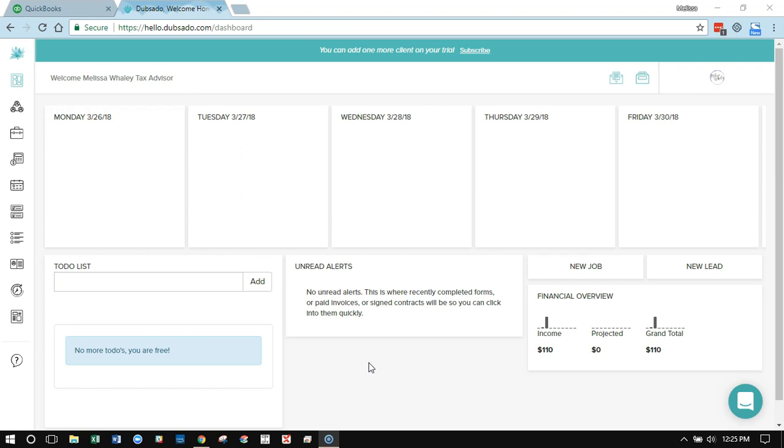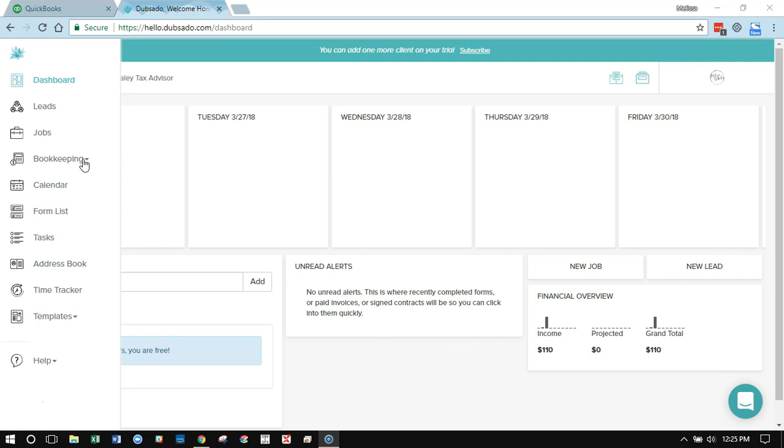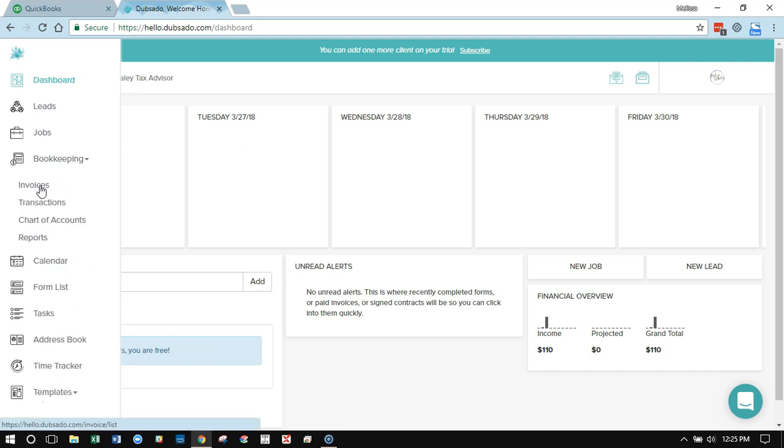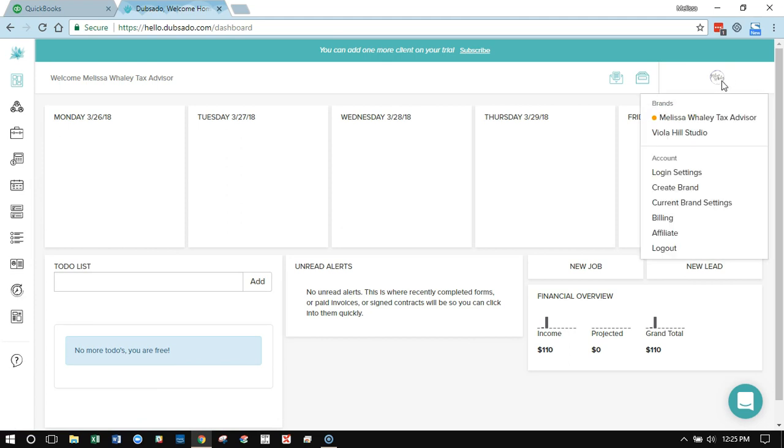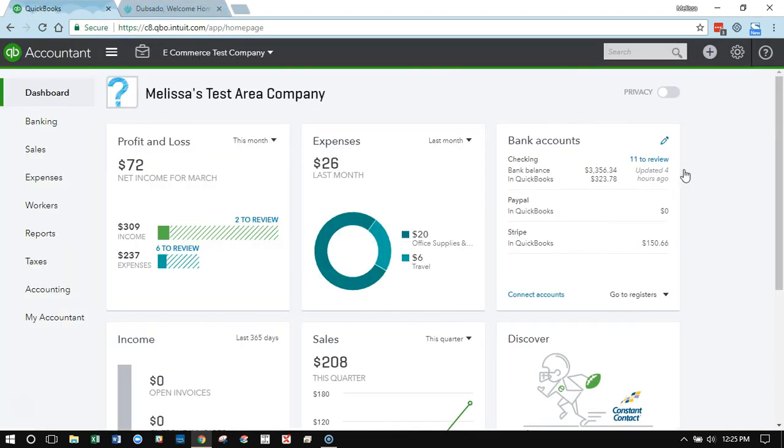So this is the Dubsado dashboard, and what we're going to be working in today is two areas. The first is the bookkeeping area where we have invoices, and the other area is going to be over here in your brand settings. But before we go there, we need to set up a few things in QuickBooks Online. So let's go over to QuickBooks Online. This is also a demo account that I have set up for these videos.